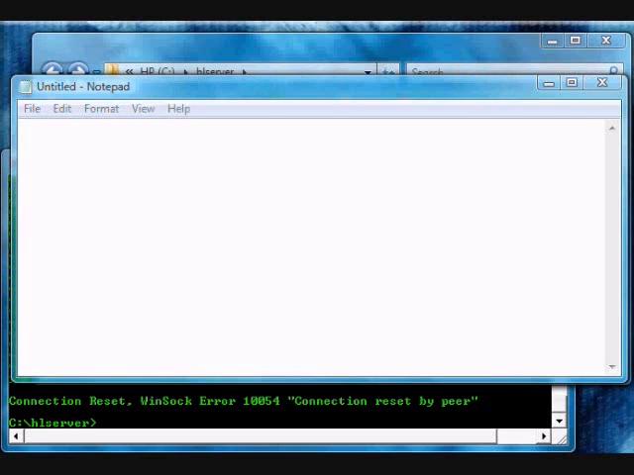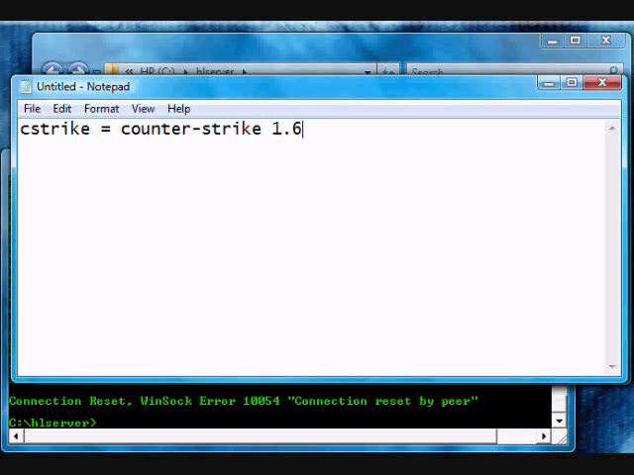So there is a bunch of games you can install. A couple of them is cstrike, which equals Counter-Strike 1.6, DOD, which is Day of Defeat. I don't know how to spell that, but you know what I mean. Or any game you want to install. Like, if you want Counter-Strike Source, it'll just be Counter-Strike and then Source.